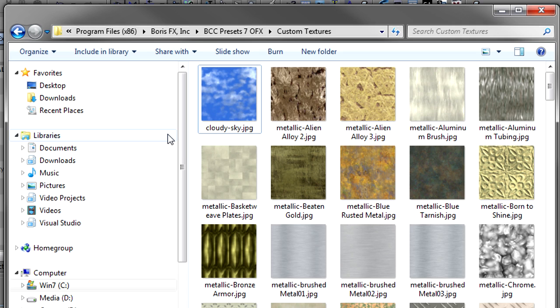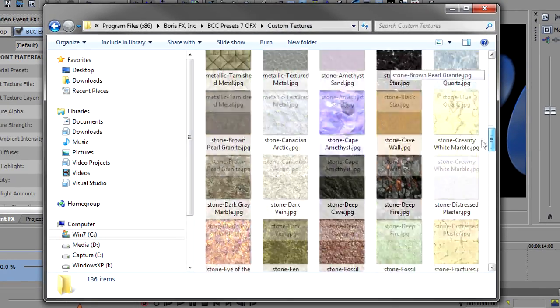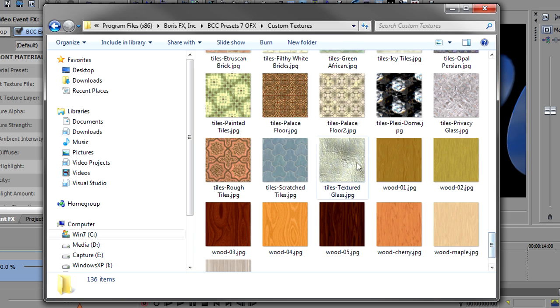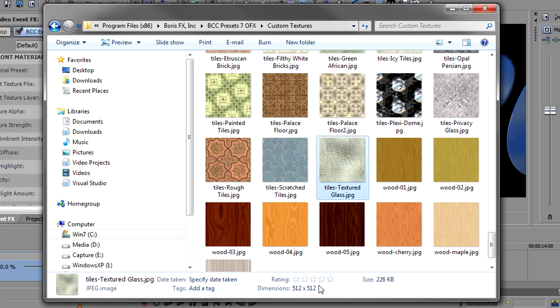I've just gone out to my hard drive, under Program Files, you know, on the C drive or wherever you install Boris Effects Inc., then BCC Preset 7 OFX, which is the Sony Vegas version of BCC 7, and then under there, Custom Textures, and this is what's in the Custom Texture file. So these are all textures that Boris ships with the product. If you click on one, you'll notice they're just 512 by 512. They are tiled seamlessly. So it's really important that you make sure if you add any textures that they have seamless tiling.